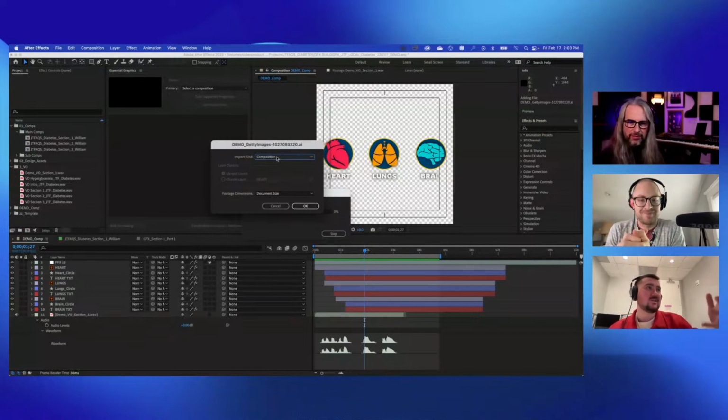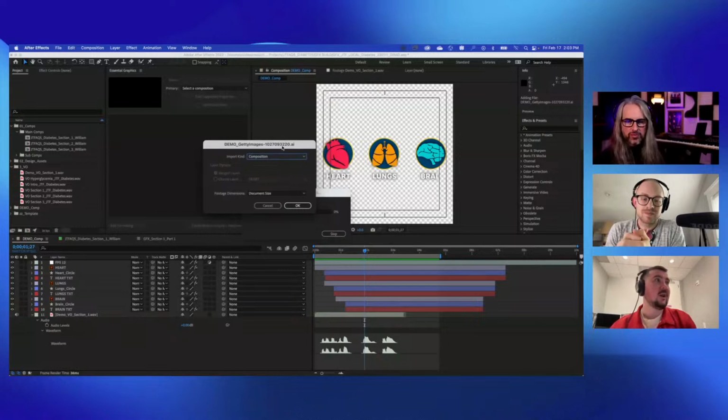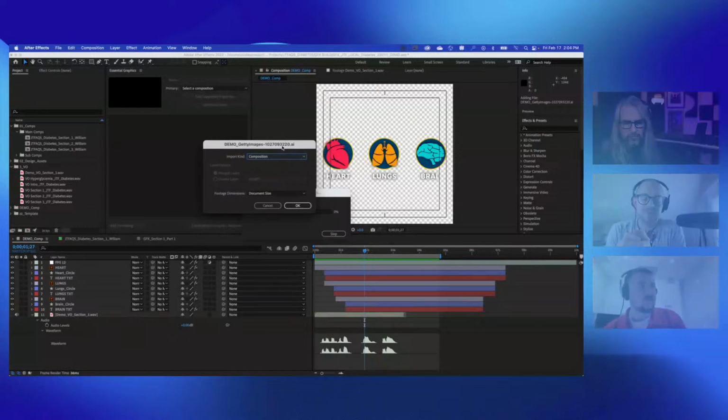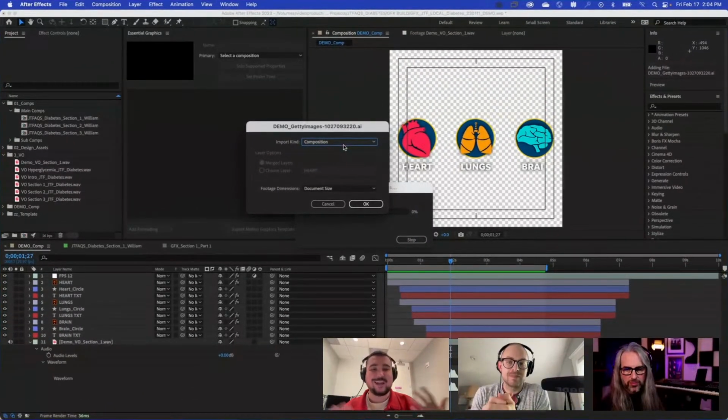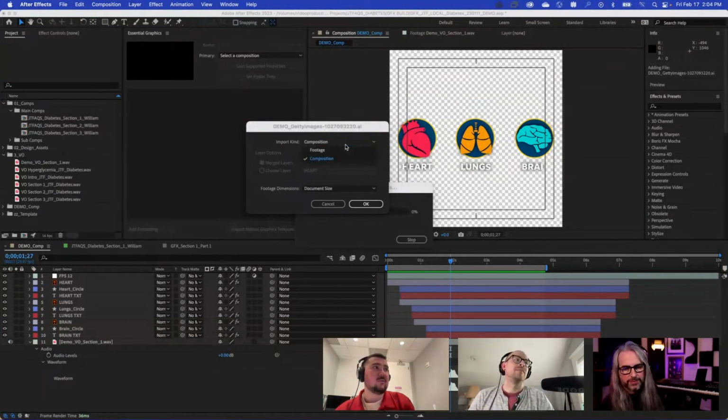So, just to back up a bit, when I'm pulling in these Illustrator files, I'm making sure how I want this asset to import. Is it going to import as just footage, which would flatten a lot of the layers, or are you going in and choosing a specific layer, and that comes in as a singular object?